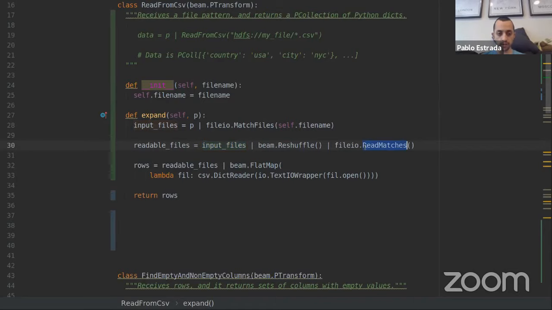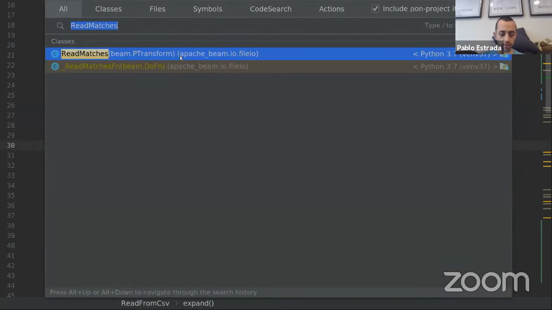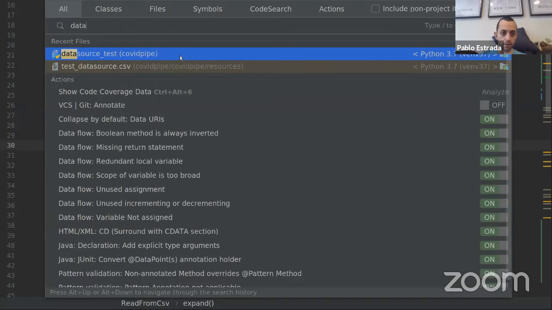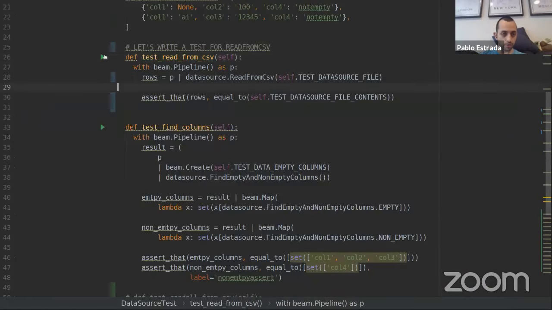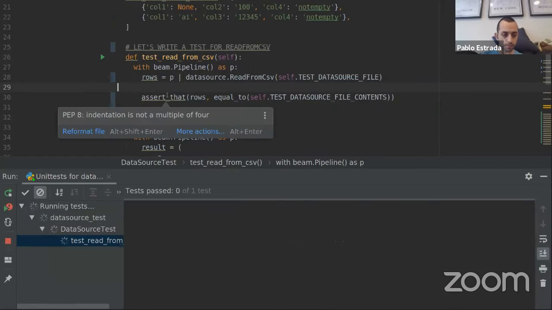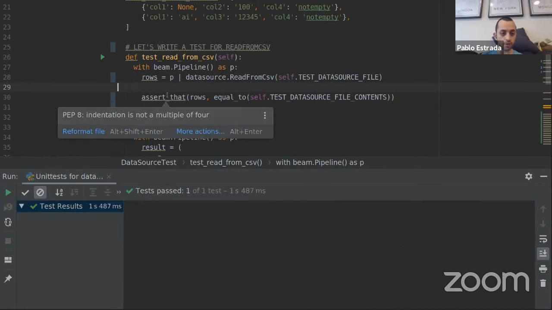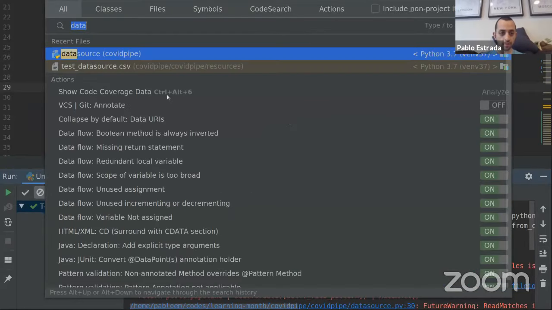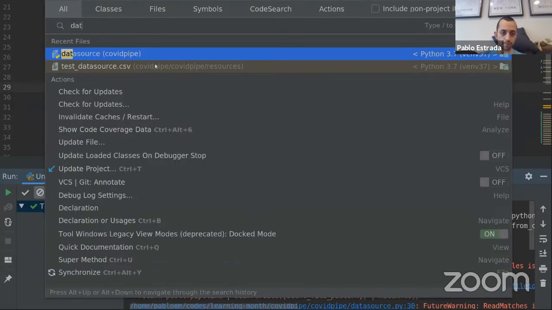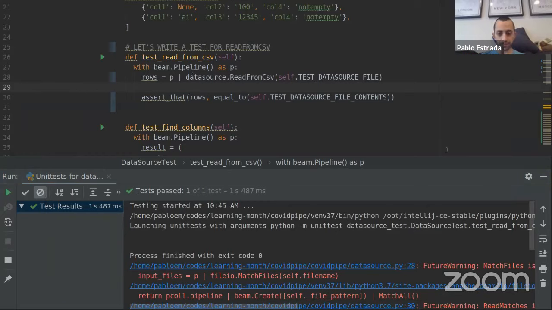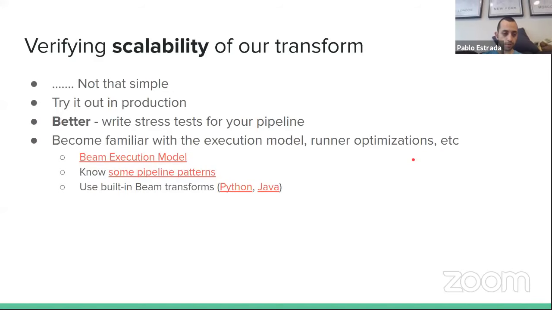Now this change to the transform doesn't bring any logical difference in how the transform behaves, but it'll have a physical difference in how it executes on the cluster. So my advice here is, again, write stress tests for your pipelines and become familiar with the execution model. Even if you're not using Beam, you may use Flink, Spark, etc., and you'll have to become familiar with these execution models.